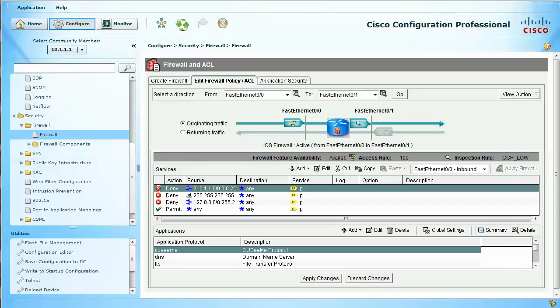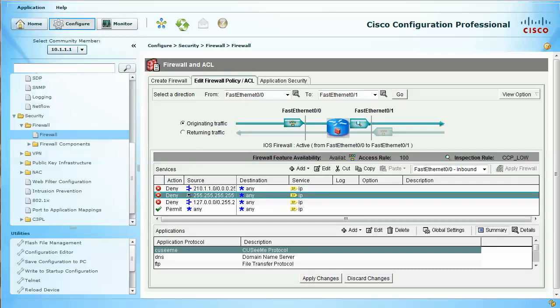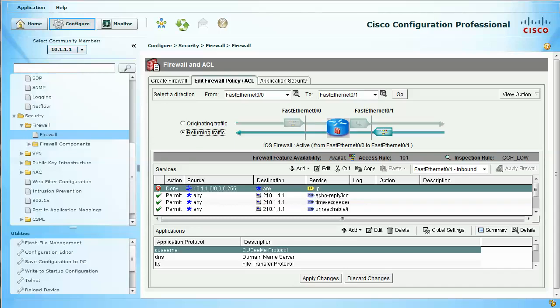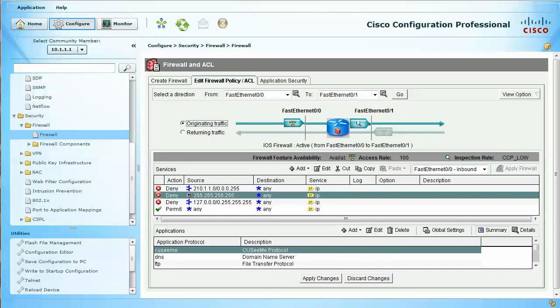And it's really handy because you can highlight any of the lines, and any time that you have anything that you can't see here, you can just grab the line right there and drag it over. But just be careful, because right now you're looking at originating traffic, the traffic going this way, and what the ACL is. And if you click returning traffic, you get that numbered ACL, and you can see the number is going to change right here. 101 we were just on, and now 100.